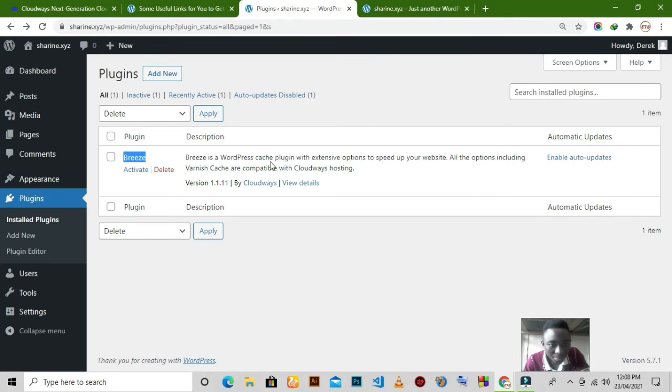Now caching is necessary on websites, especially for speed and optimization purposes. We use caching plugins on websites to create static versions of pages, so that we can reduce server load or server requests from users. Alright, so now I have this Breeze plugin, and you remember I didn't delete it because I need it. It is already installed.